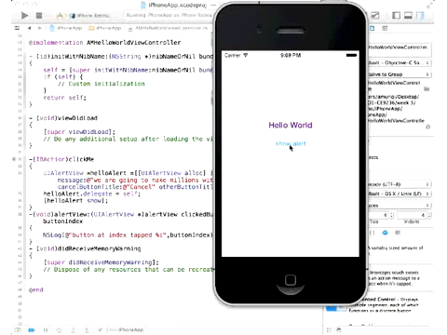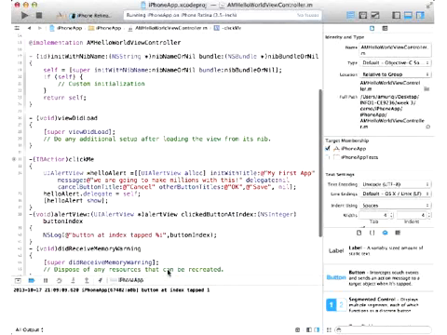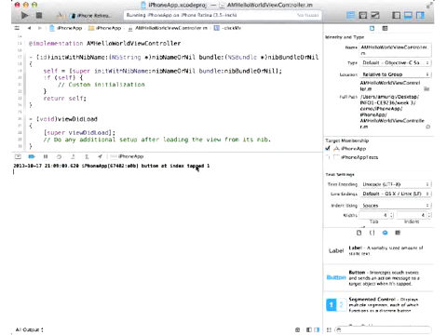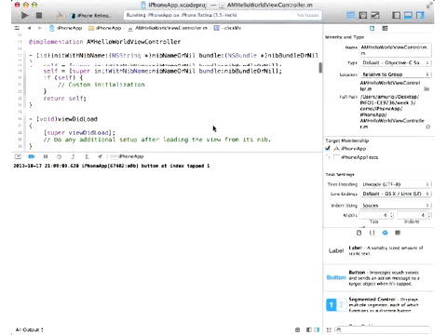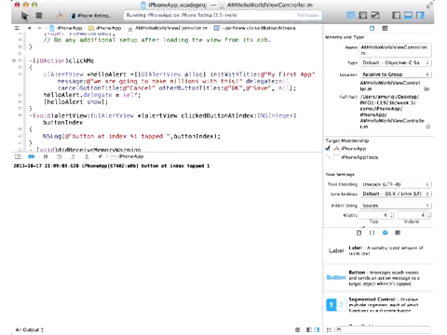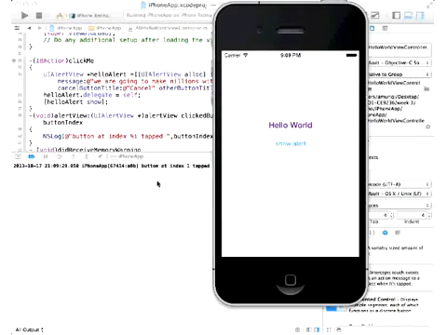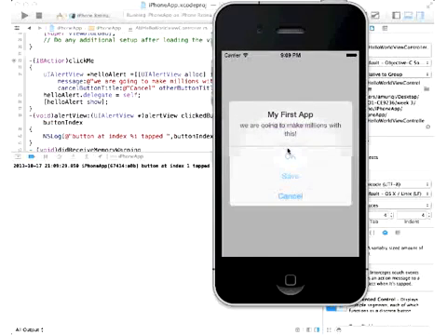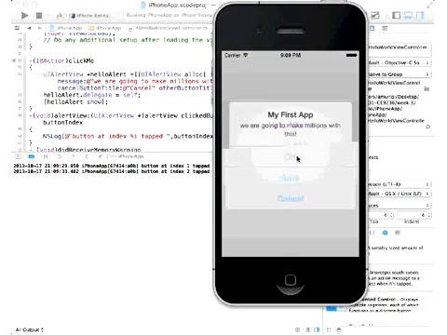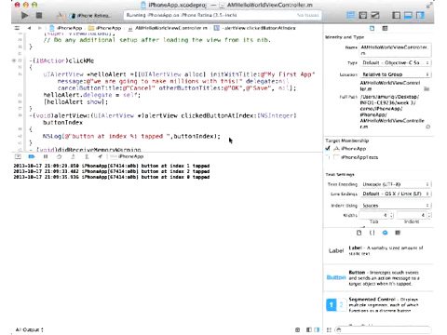Now I'm deploying it again. Show alert. And now you can see I clicked the OK button, and in our log here, button at index tapped. I should put button at index so the sentence makes more sense. Button at index 1 tapped. Button at index 2 tapped. Button at index 0 tapped.